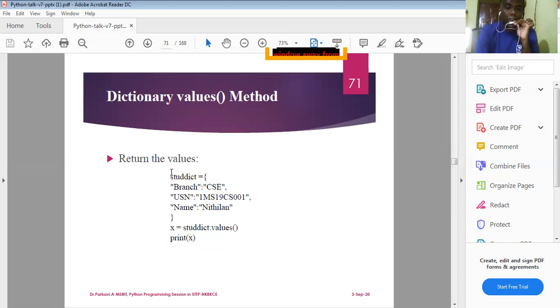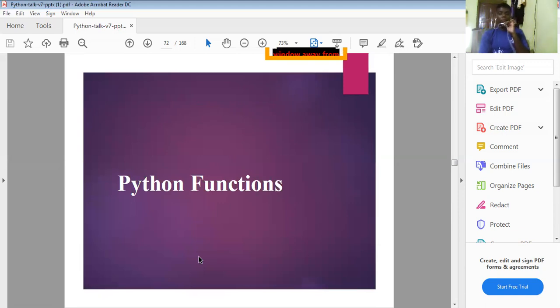Suppose you want to return only the values, what should be given? Take the dictionary and give x is equal to std dot values. If you want only the value of CSC, then inside this you give branch. If you want only the name as Nithilan, you give name. It will give the value stored at the key name. Printing the value of x will only print you the values. Understood? So this is the part covering dictionary.